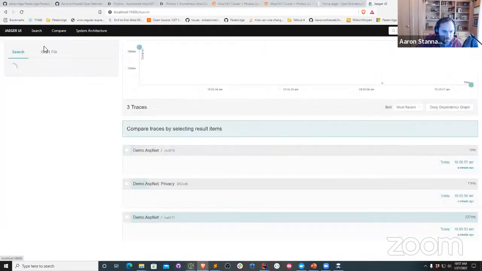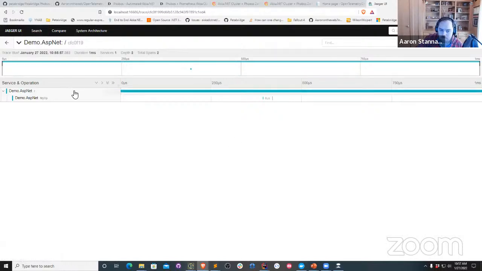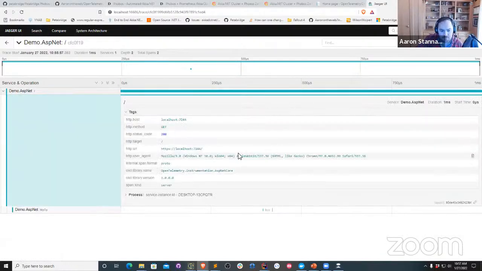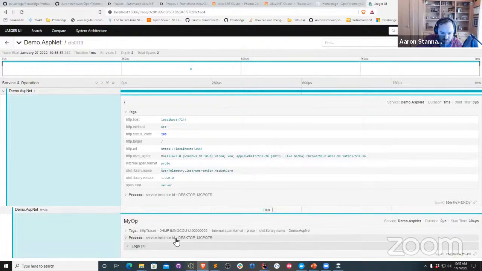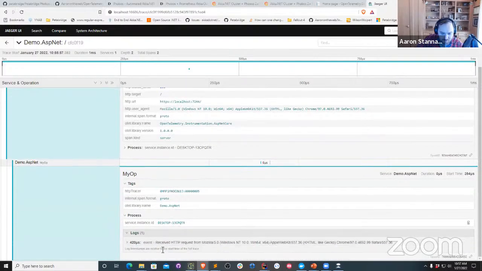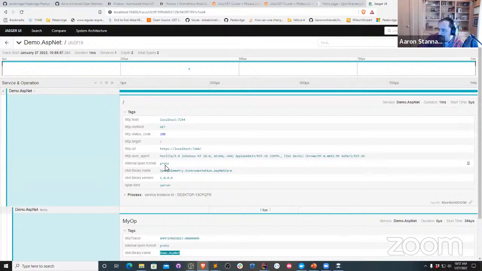So that looks good. If I go back here, I can see we have 2 operations here, and lo and behold, the first one is from ASP.NET again. This is coming from OpenTelemetry.Instrumentation.AspNetCore. But if I scroll down to this operation, you can see my little tag that I recorded, my little event that I recorded right here. You can see this came from my demo.asp.net library. So this allows you to figure out where all these traces are coming from for each of the different steps in your application.